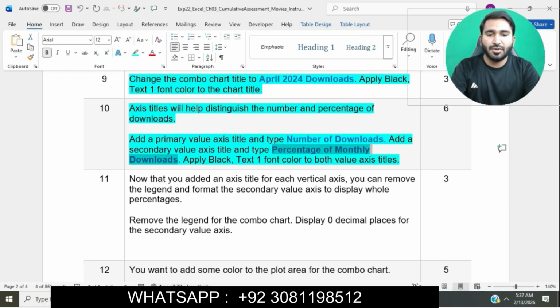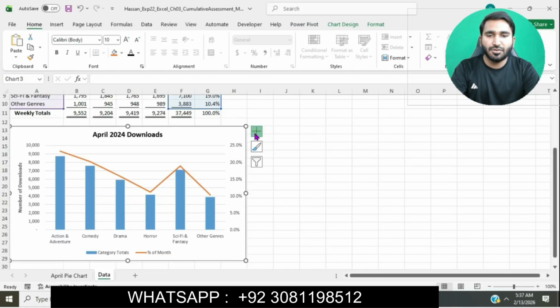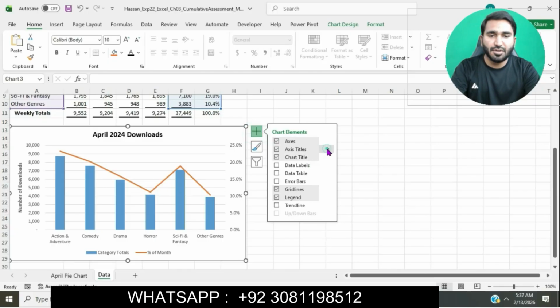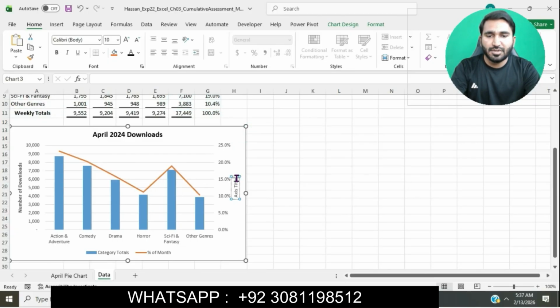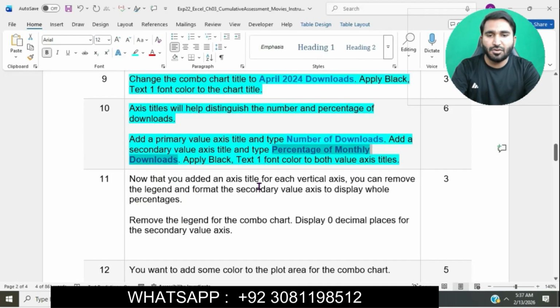Now add a secondary value axis title and type percentage of monthly downloads. So we will add a secondary value axis title. Go to the chart element button and go to axis title. Secondary vertical: we will select this title and enter the title here, secondary vertical axis, percentage of monthly downloads.